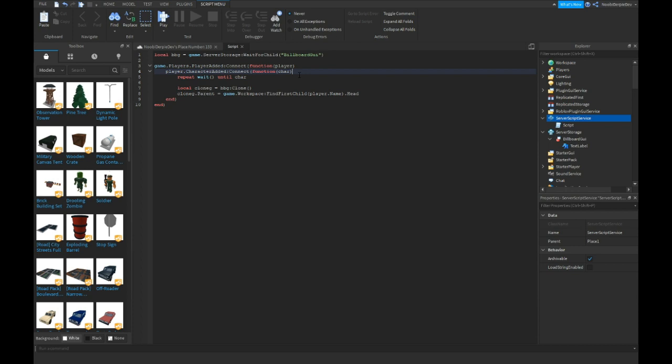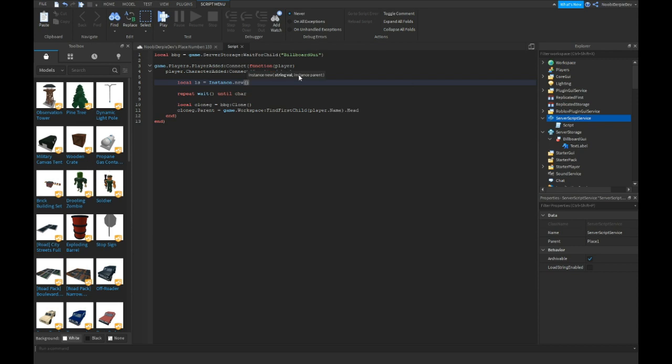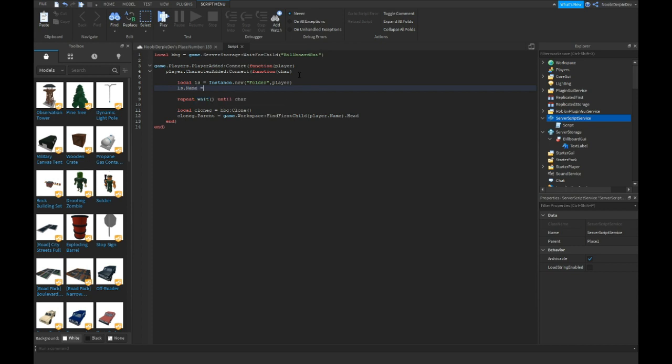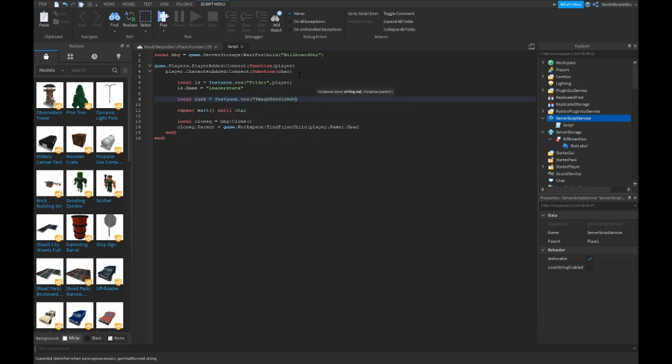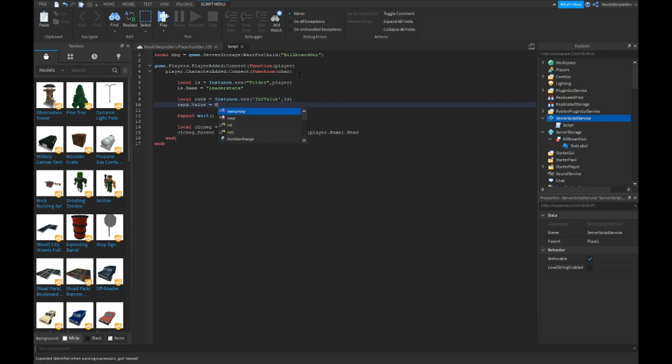I'm gonna make some quick leaderstats. Local rank is equal to Instance.new("IntValue"), into the leaderstats. Rank.Value is equal to newbie. Well, not like that, but like this. Rank.Name is equal to level.